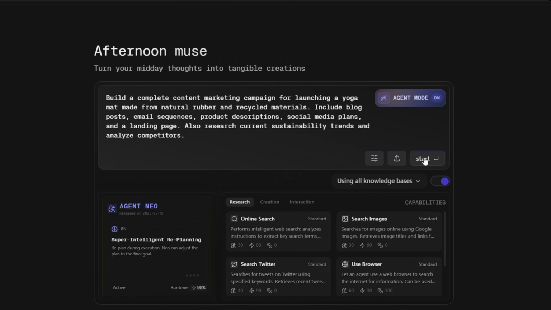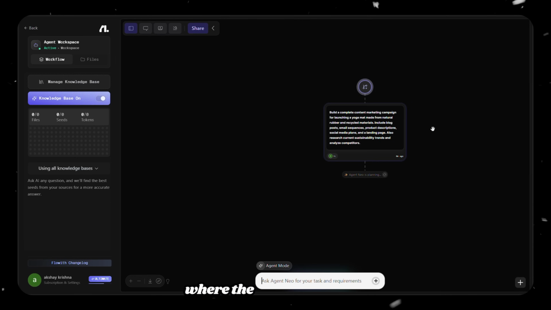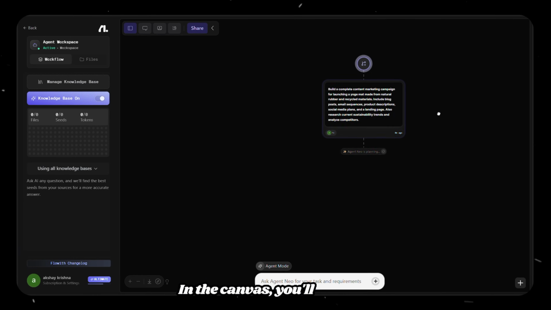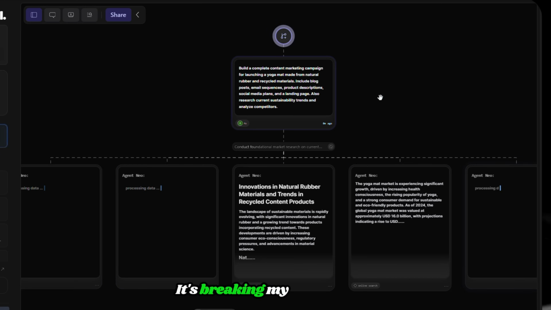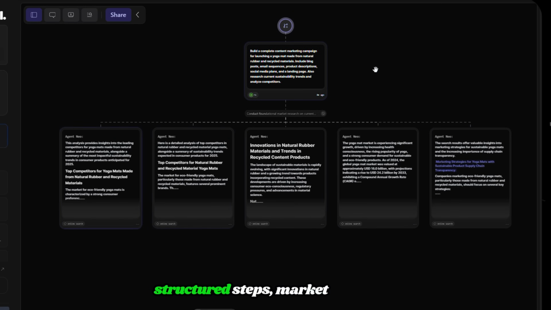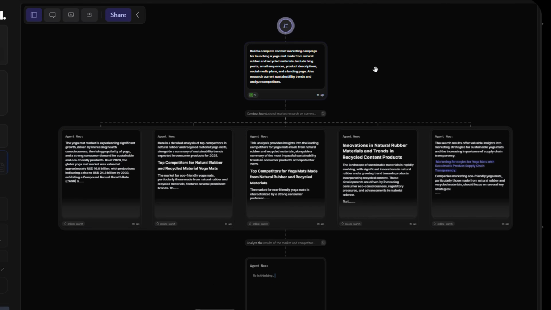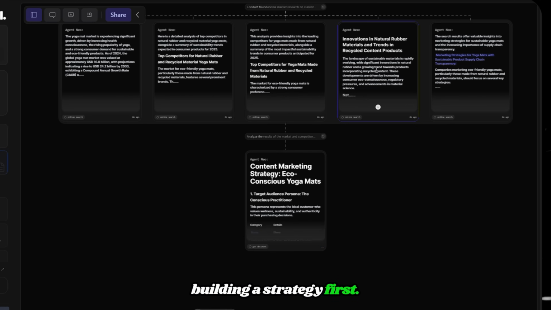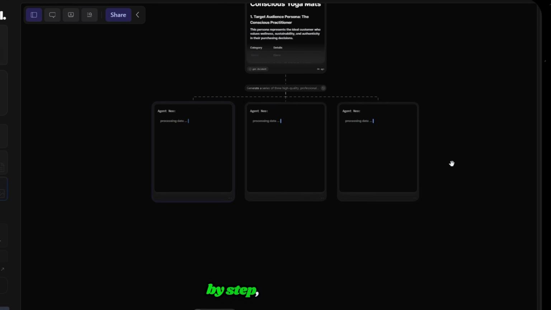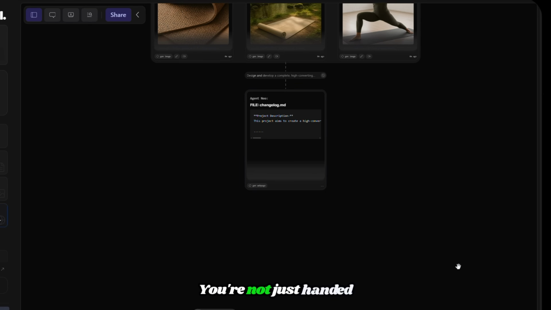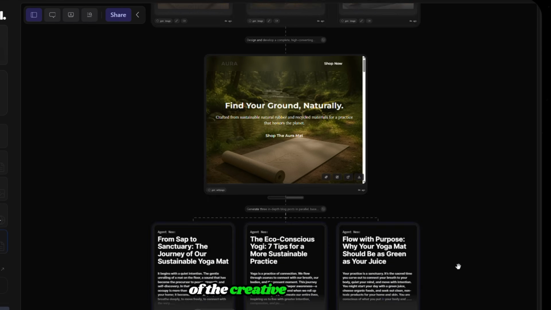Once I hit enter, watch the canvas view. And here's where the magic happens. In the canvas, you'll actually see Neo's thought process. Look closely. It's breaking my request into structured steps: market research, competitor review, drafting content, and organizing campaign structure. Instead of jumping straight into writing, it's building a strategy first, just like a professional marketing team would do. The plan unfolds step by step in real time, and that's why the canvas view is so powerful. You're not just handed results, you're part of the creative workflow.